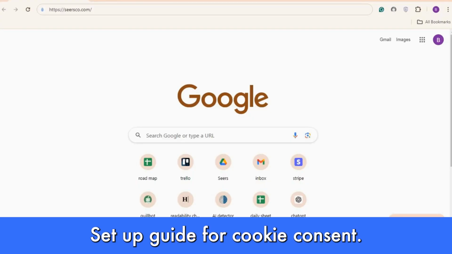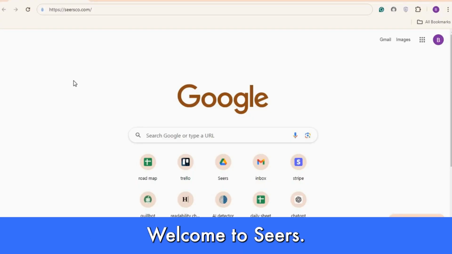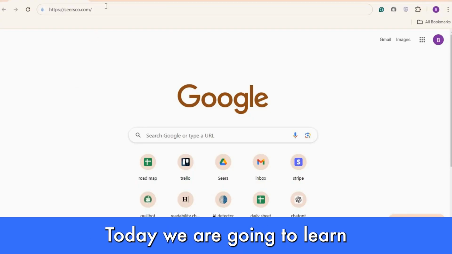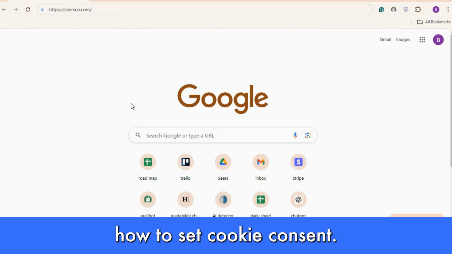Setup Guide for Cookie Consent. Welcome to Seers. Today we're going to learn how to set cookie consent.